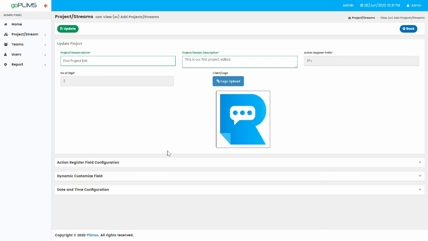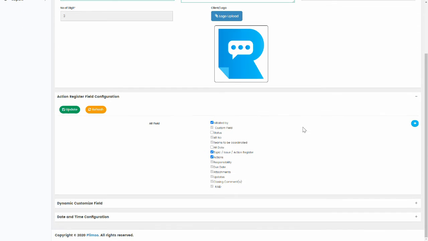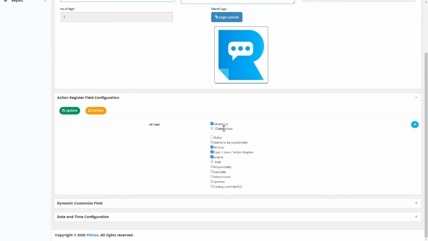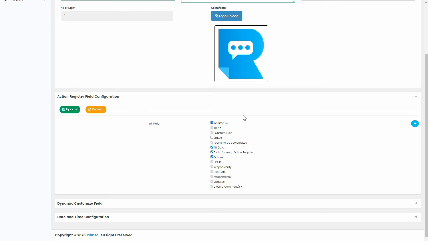By clicking on the Action Register Field Configuration heading, you can reorganize the columns for this table. This interface works exactly the same as the Field Configuration section of the wizard. You can check out that section of this video for more information on this interface.